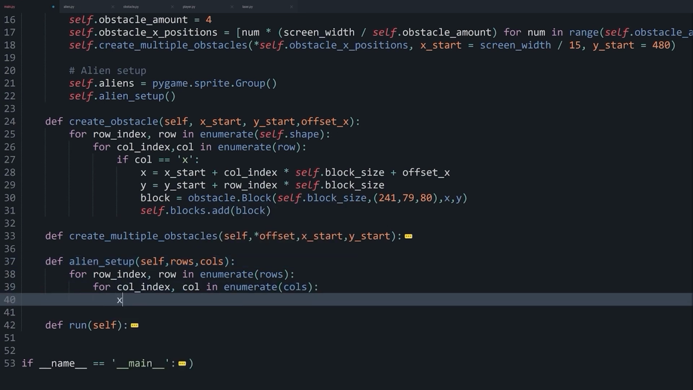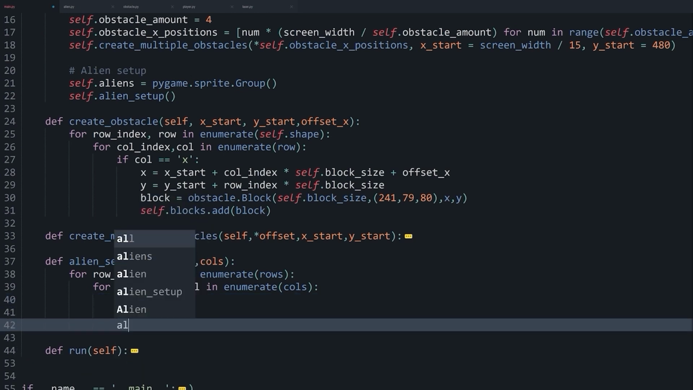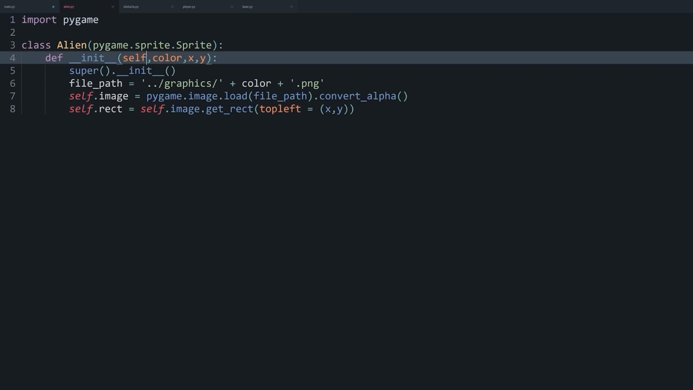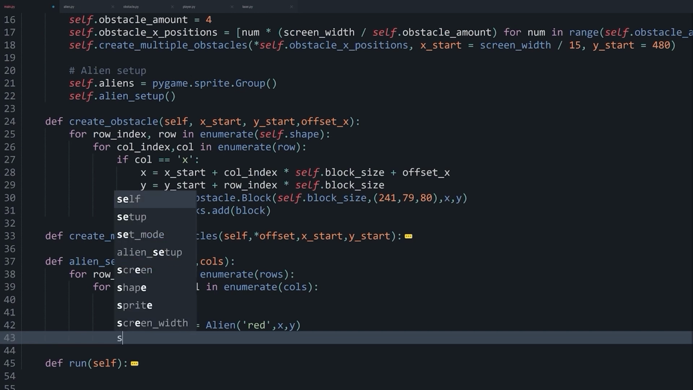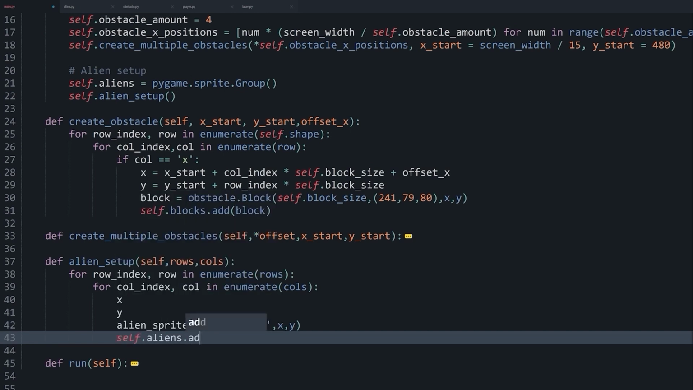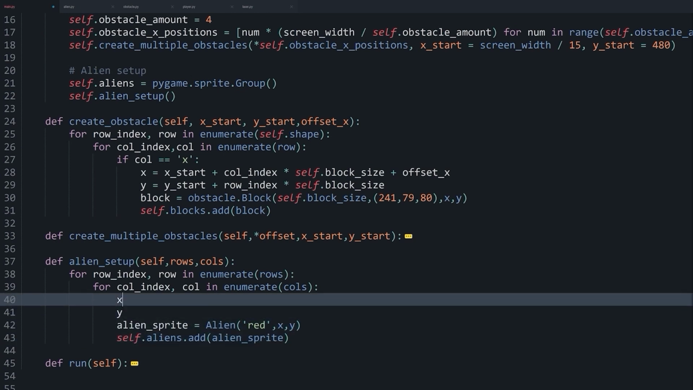And once we have that, we have to again create an X and a Y variable. And then I want to create an alien sprite that is going to be Alien. Let me copy the parameters we need: color, X, and Y. The color is the easiest part because I have a couple of predefined ones, so let's start with red. Then we need X and Y. And once we have that, I want to get self.aliens and add the alien sprite. So now we have most of the stuff we need. We just need X and Y.